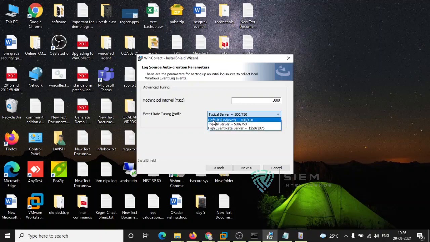One is called minimal, that is, you can consider your desktops, laptops, or workstations. The typical servers are small servers which may not hit so many events, something like database servers. And there is a high event rate server, something like AD, DNS, DHCP, where the requests and responses are quite high. You can say web server also. So there is a minimum level, optimum level, and threshold level, or minimum, optimum, and maximum.